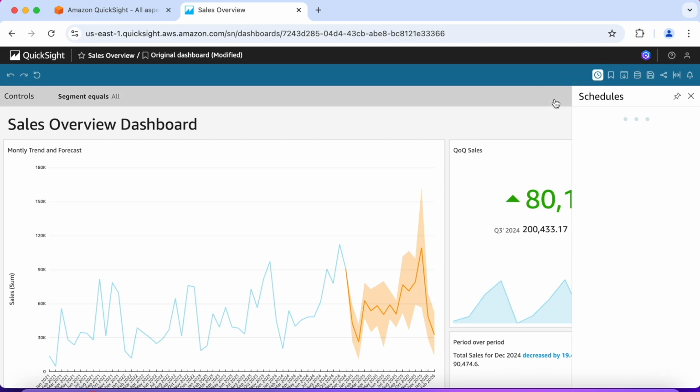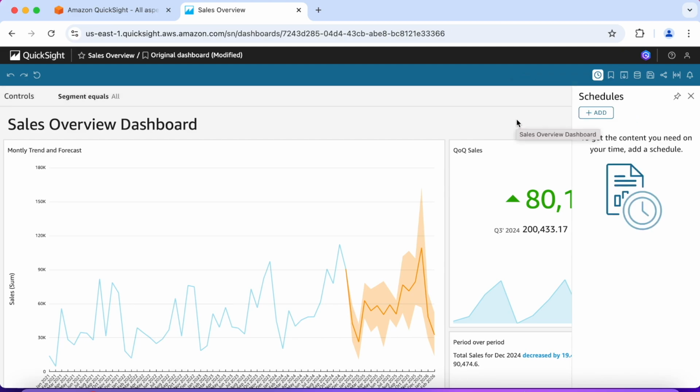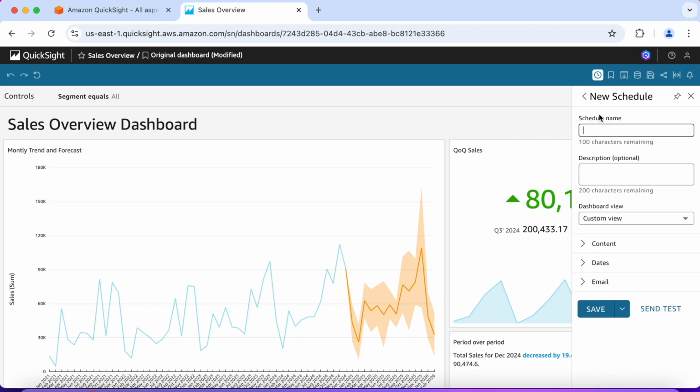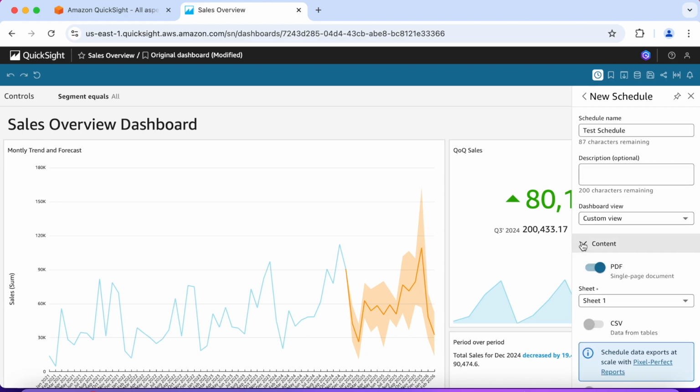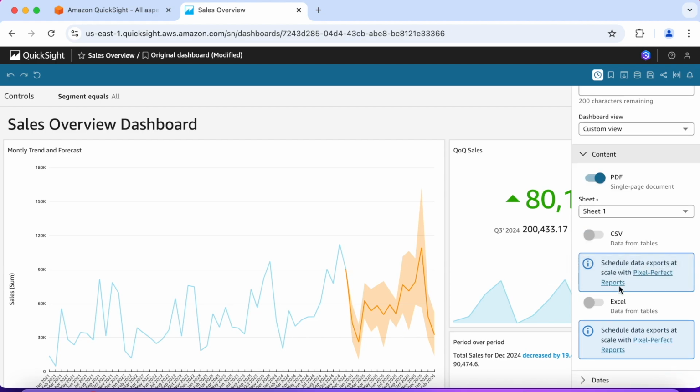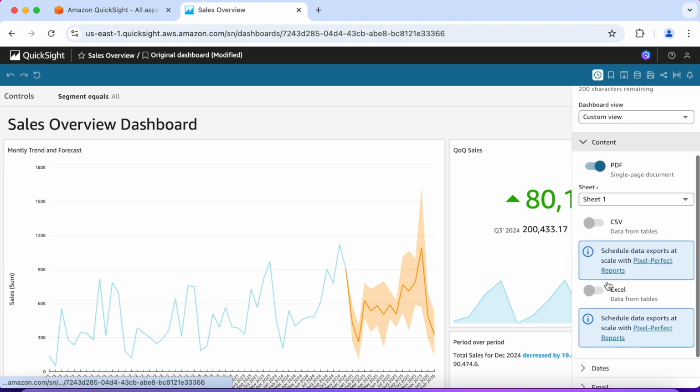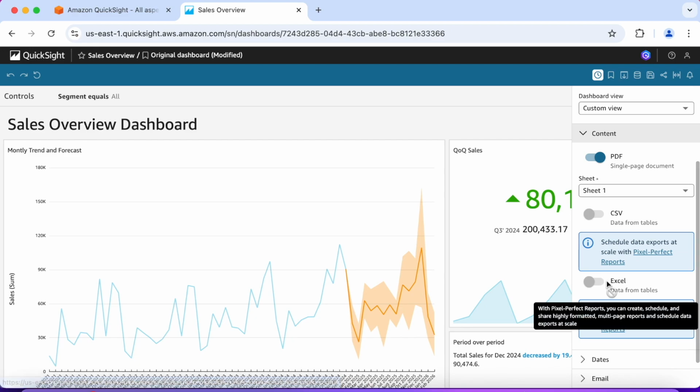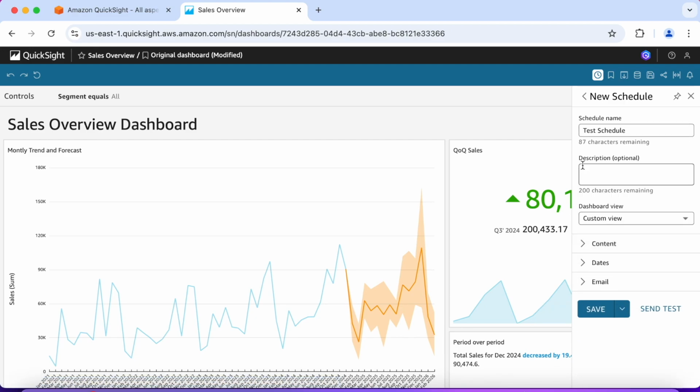So at the top, click on the clock symbol and click on Schedules. And we want to add a schedule. So click Add. Let's give it a schedule name. We're just going to call it Test, Test schedule. You can leave the description empty, but under content you can see it's sheet 1 CSV, and these are the different schedule report options. Let's close that.